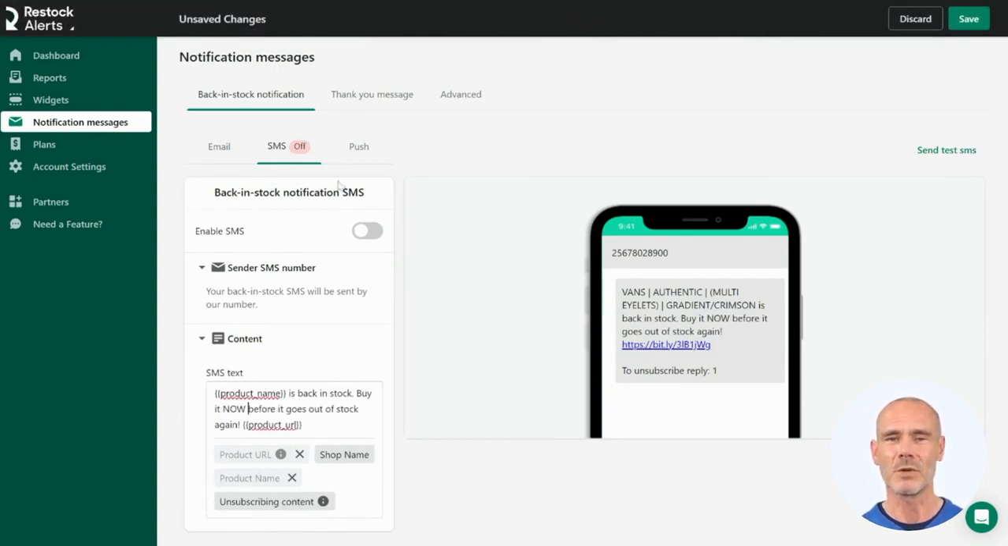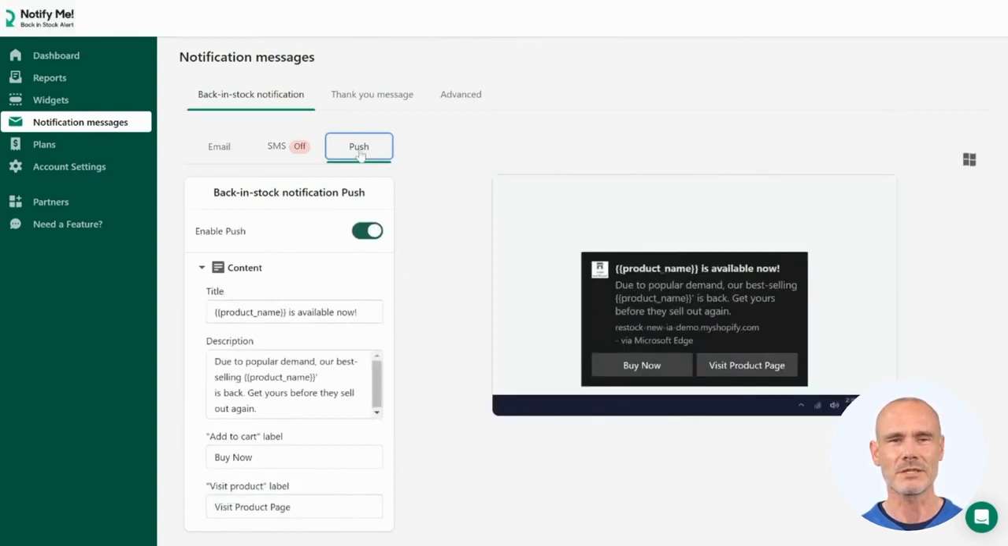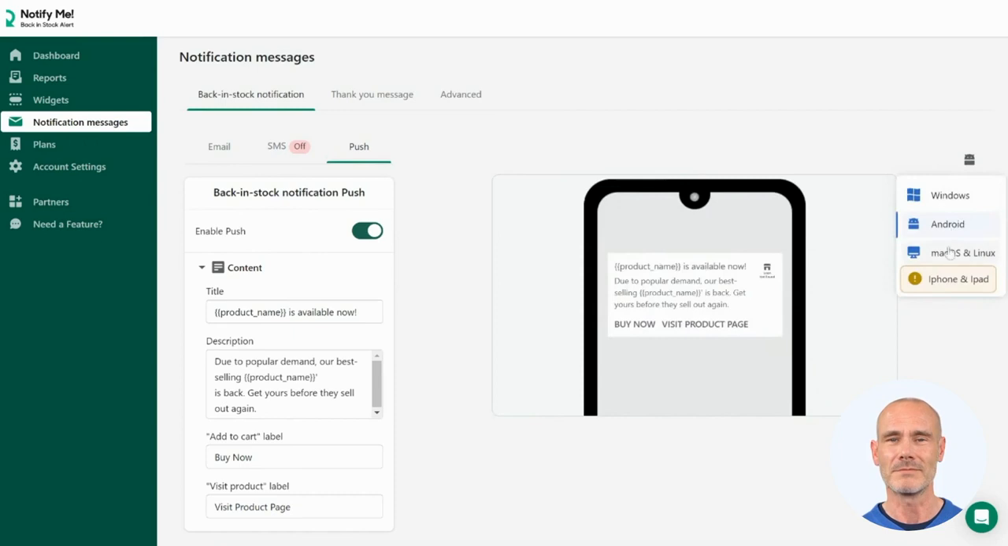The next section is for push notification settings and customizations. Just like the two other channels, here you can customize the content of your push notification and see how it looks on Windows, Android, and Mac.